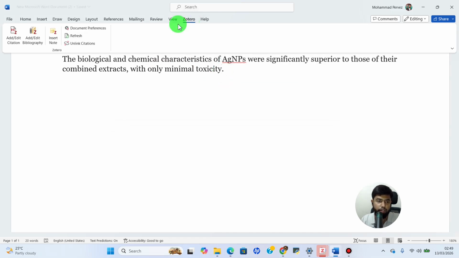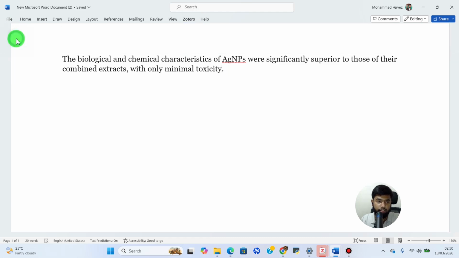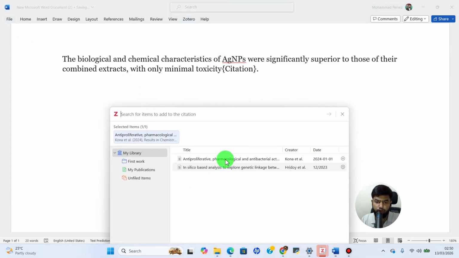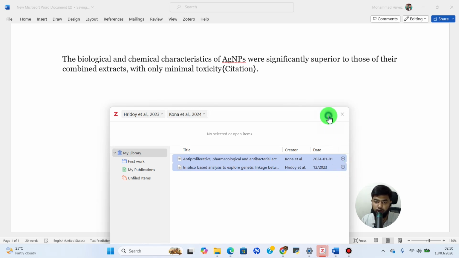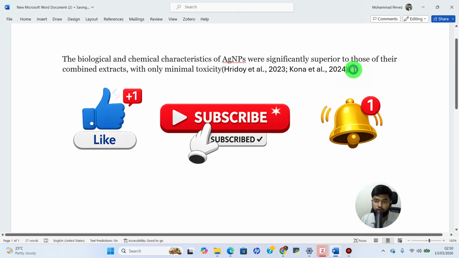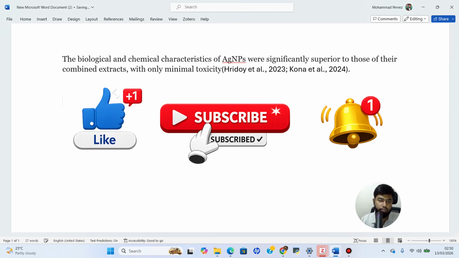Go to the Zotero plugin, add/edit citation, select your papers. I want to insert both of these papers as citation and click these plus signs and then this arrow, and this will insert the citations or references.